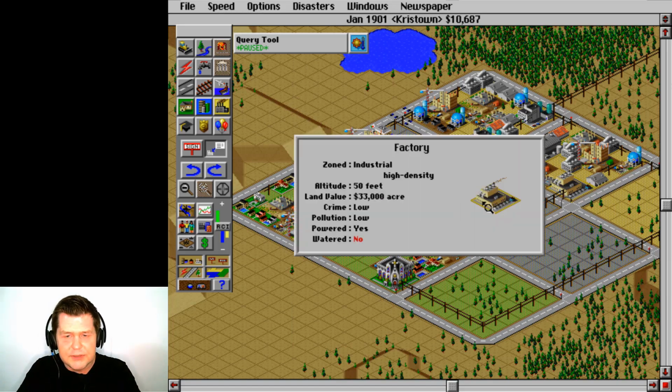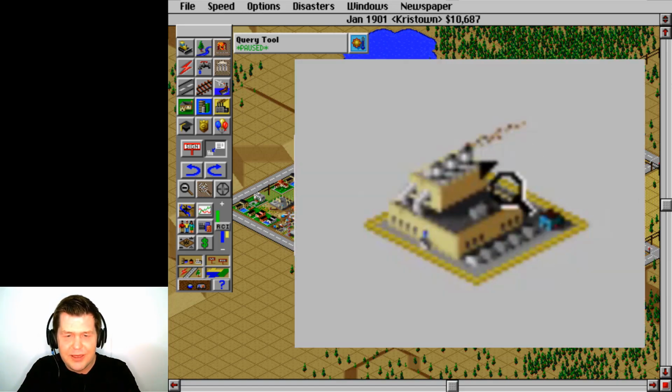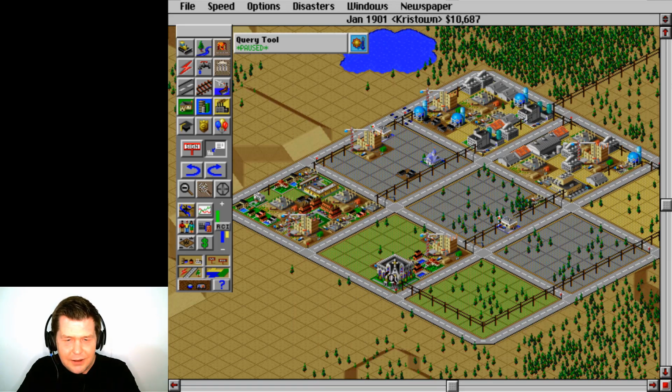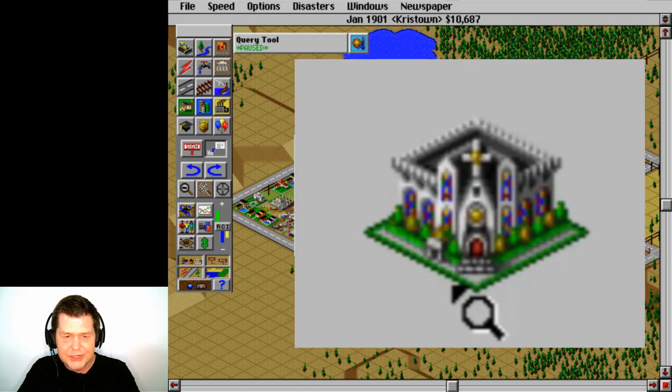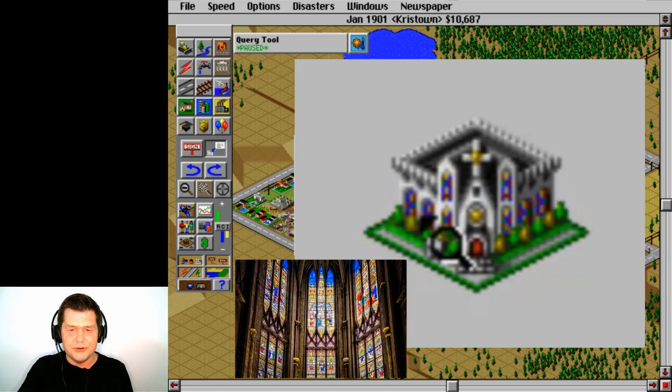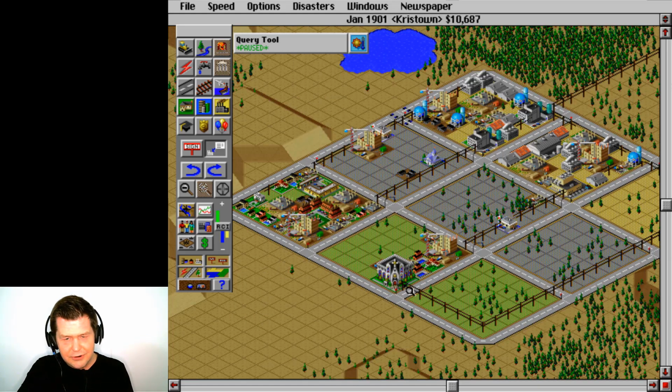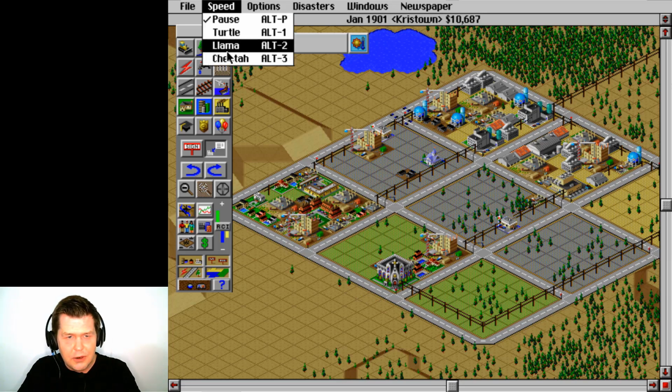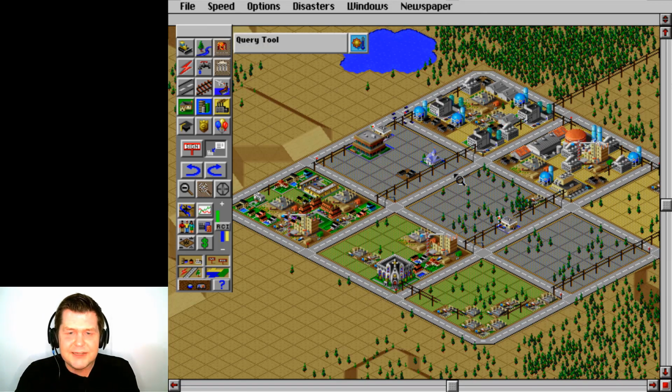Let's see. Oh, there's a factory. There's a bit of smoke coming from the factory. Over here is a church. You can see the cross there. Many churches have crosses, and there's stained glass. Many churches have stained glass windows like this. So there's a church here on this corner, and there's some more construction. So I'll unpause it and let it continue.